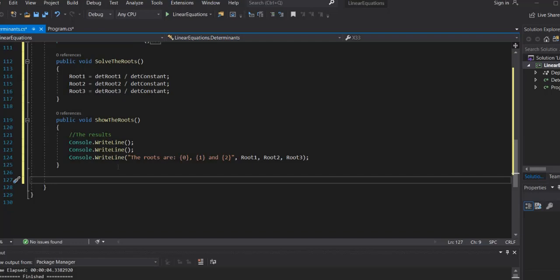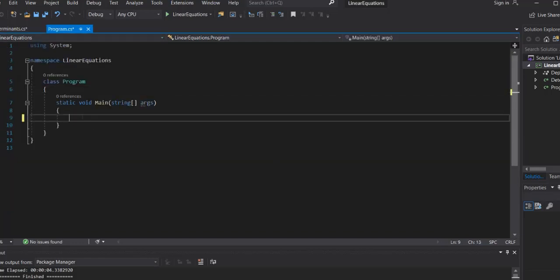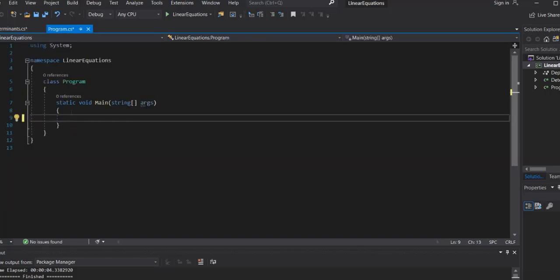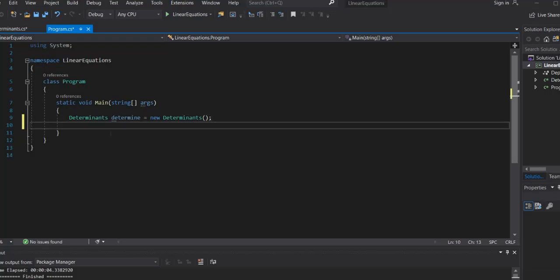So let us run our program by coming to the program and creating an instance of this class determinants that we have created, and run it to see the results, to see what we are going to have. First of all, we are going to create an instance of the class. We have determinants, determine equal to new determinants. This is the instance of the class. So right now we have created the instance of the class.